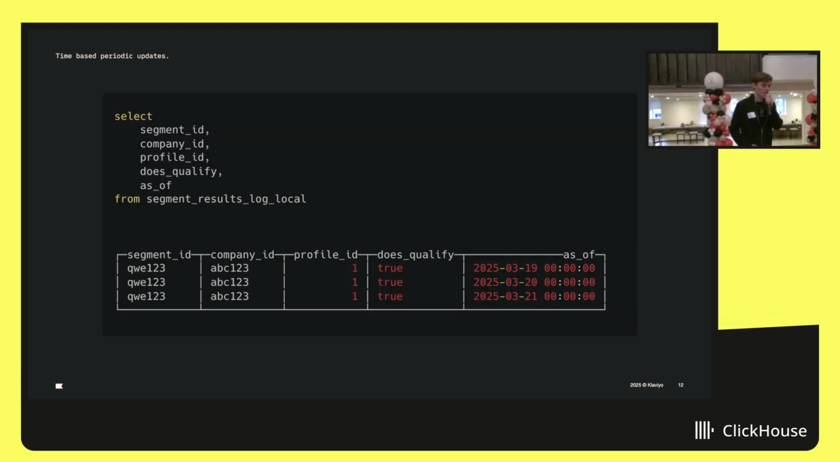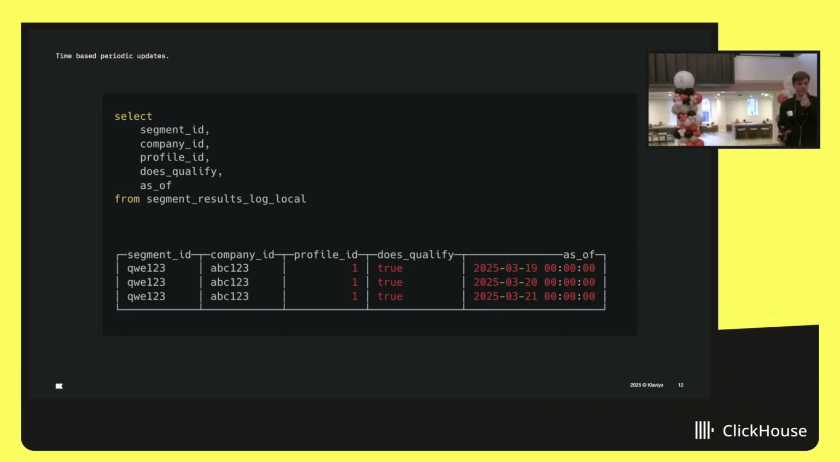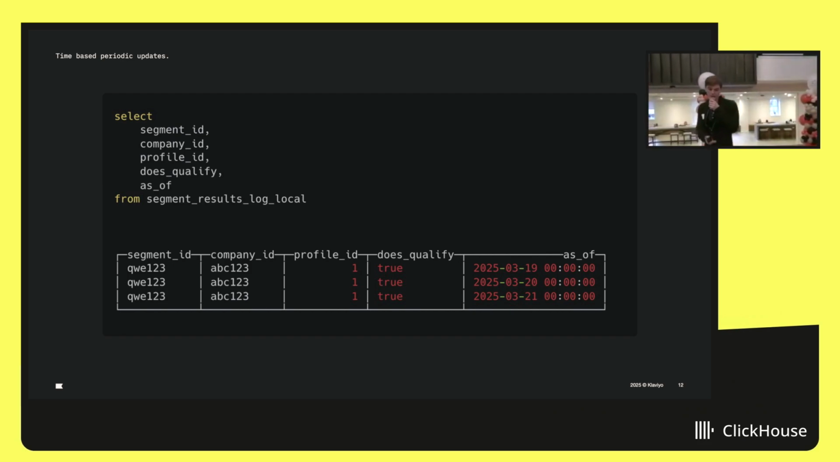We also noticed, though, that most of the segment memberships that were being generated were not terribly meaningful. They were effectively duplicates. So in this example, you can see that profile 1 qualified on the 19th, again on the 20th, and again on the 21st. So reevaluating all of the segments in full, we're generating a lot of duplicate memberships that we didn't have to do any further processing on.